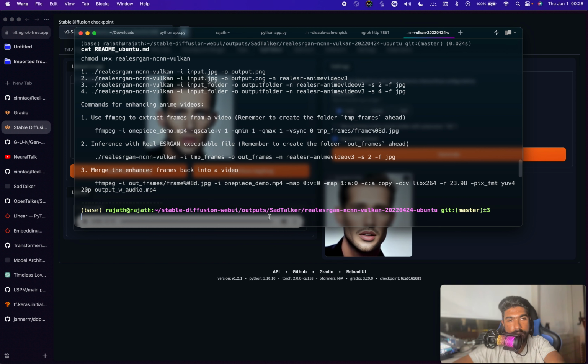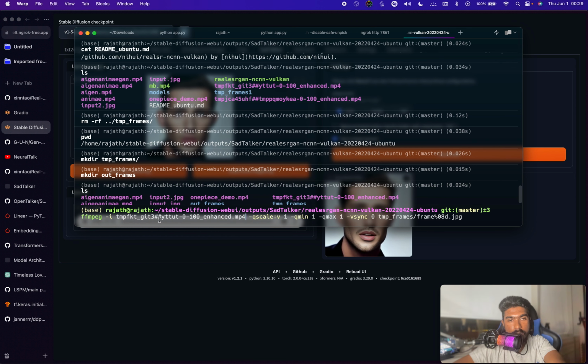Let me quickly show you. Copy this command from the readme.txt file and paste it. Now what you should do is just change the mp4 in this argument. For input -i, the input is the mp4. Which mp4? This one, the one that we generated from the SadTalker.